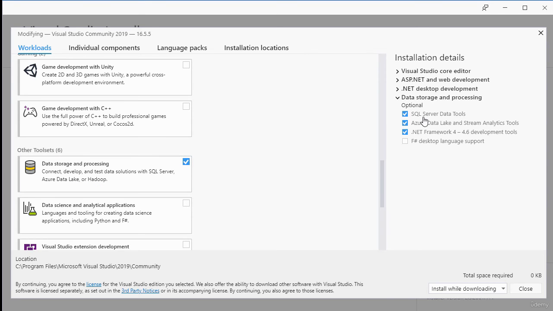So SQL Server Data Tools, you can use that to create, to edit, to design, and to deploy any SQL Server relational databases with easy to use development tools. With the data storage and processing workload now installed, you can connect, develop, and test data solutions with SQL Server, Azure Data Lake, or Hadoop. So that is it for this video on installing SQL Server Data Tools.